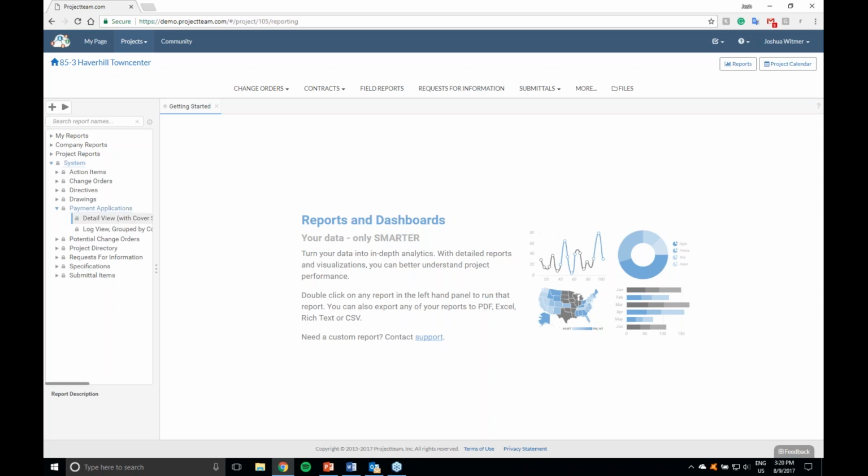So if I go into payment applications, I can see a detail report, but that was covered on another webinar, so I won't go too deep into that. But you have a bunch of different reports showing up here: action items, RFIs, directives, drawings, whatever it is. I also have 3 other folders.